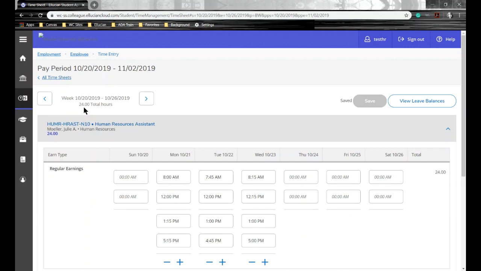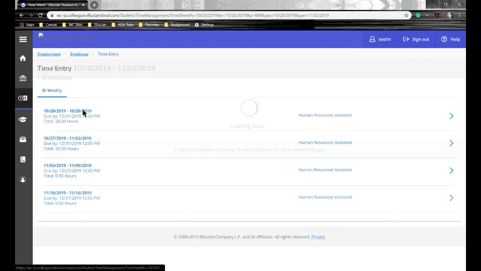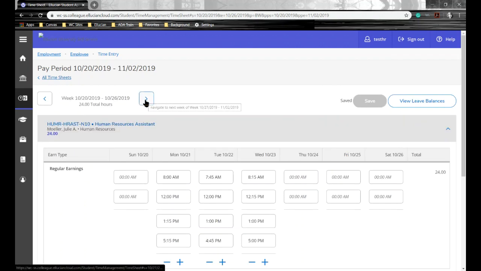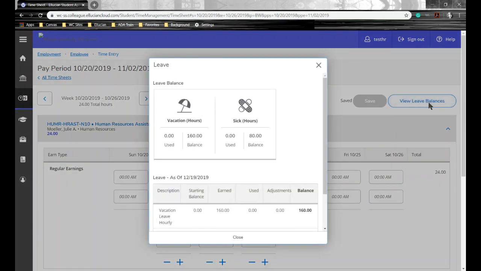Clicking on that week, what you're seeing here, this is the pay period. This is the week that you're working with. If I want to jump back out, I can go back to all timesheets, jump back in. I can also navigate to the previous week and see what I did there. So those are some of the navigation things you can do. You can also quickly check your leave balance by clicking over here. Check that.